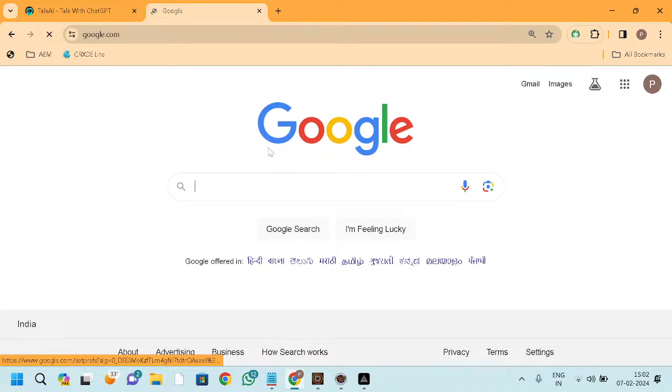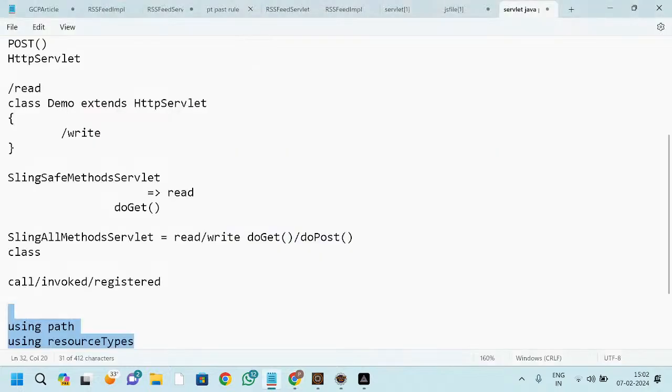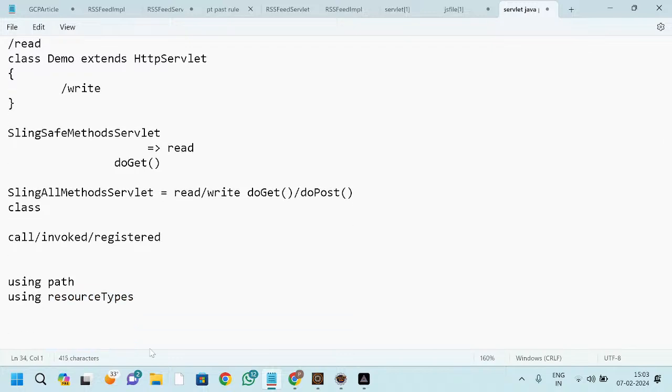It is coming in the form of dynamic output. Okay, it's generating the dynamic output. So this is how we are invoking our servlet. You can invoke it directly by using the path, or we have another option, that is by using a resource type.